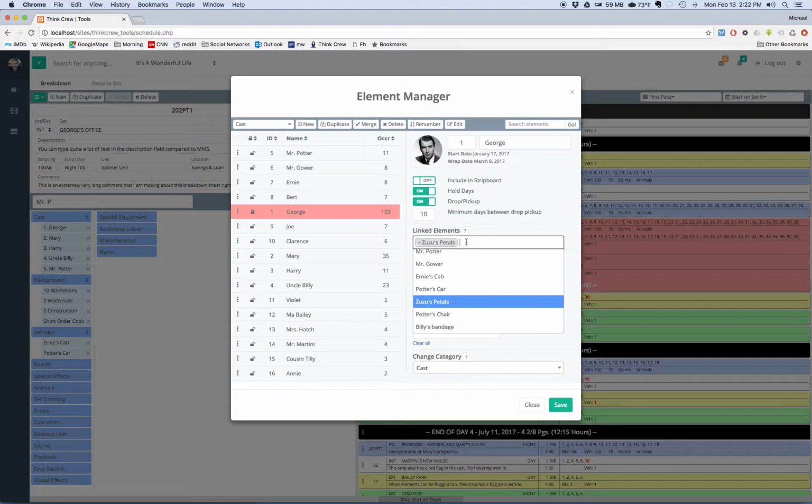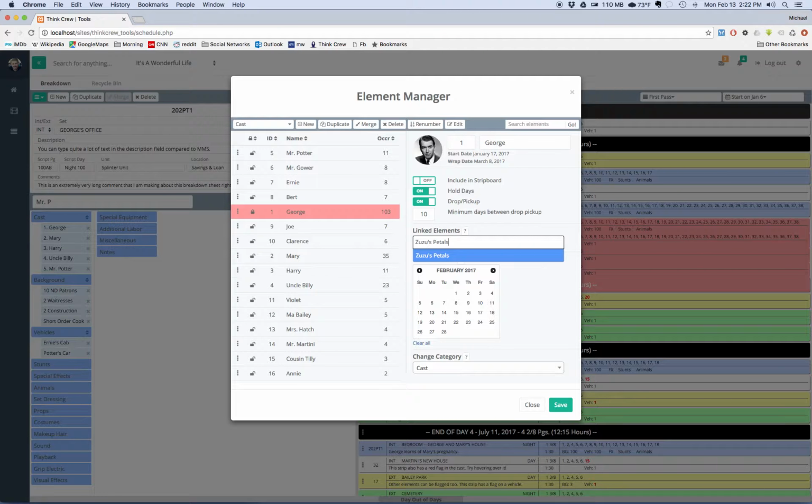Linked elements will be much like the elements field here, and then you'll just be able to type in things that you want. So let's say I want to type in Zuzu's Petals. You just hit Z. Well, Zuzu's Petals is the first thing to come up. Just hit enter, and it's right there.